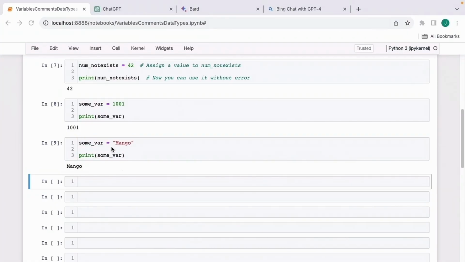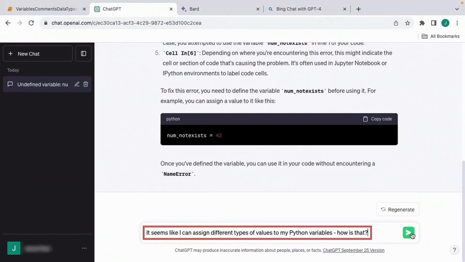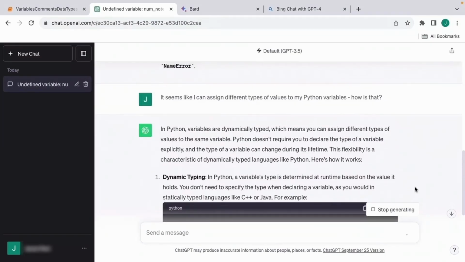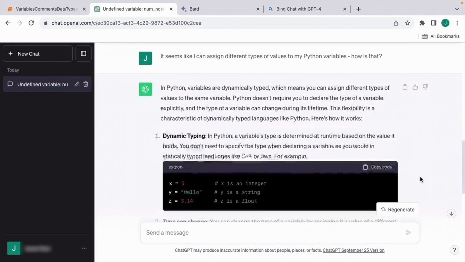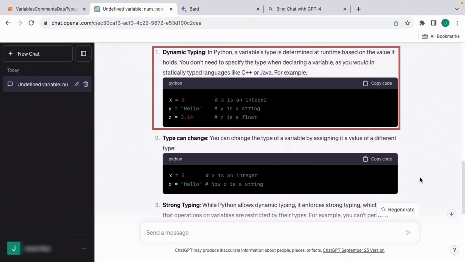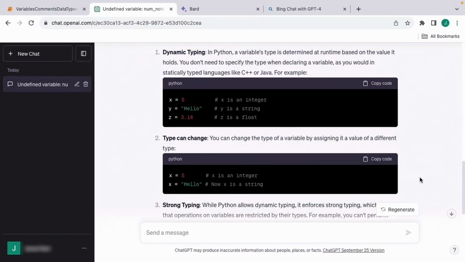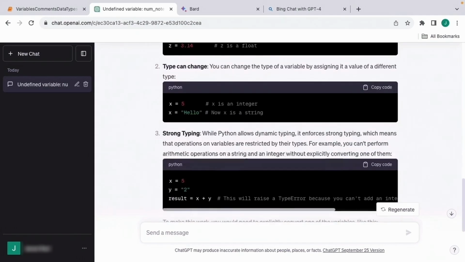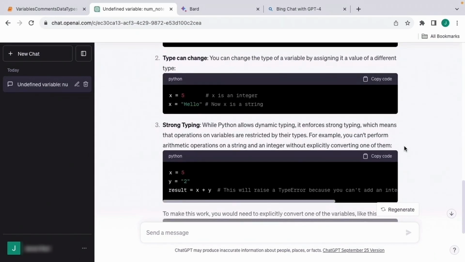And if you're curious about this behavior, you can actually ask ChatGPT. It seems like I can assign different types of values to my Python variables. How is that? And you can see that ChatGPT explains dynamic typing to you. A variable's type is determined at runtime based on the value that it holds. So if you have a variable holding an integer at one point in time, it can hold a string or a floating point value at a different point in time. So the type can change.